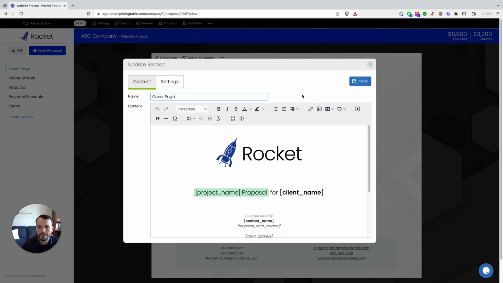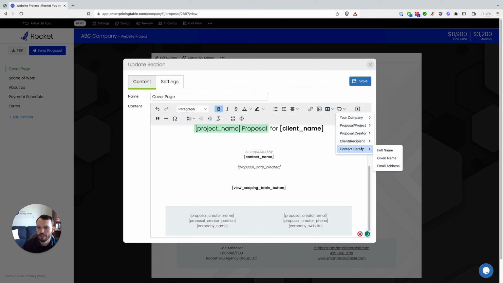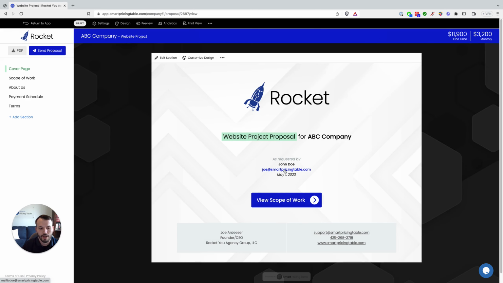All right, what else do we got here? So finally, under contact person, this includes their full name and their given name. A lot of times that'll just be their first name, and then an email address. So you could put, down here, I could put under the contact's name, I could put contact email address. And it'll automatically add their email with a hot link on it.